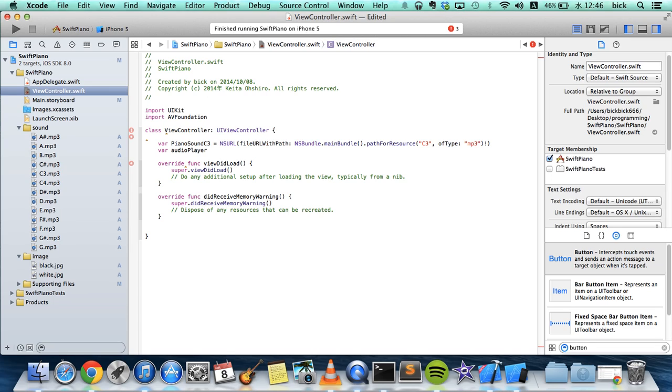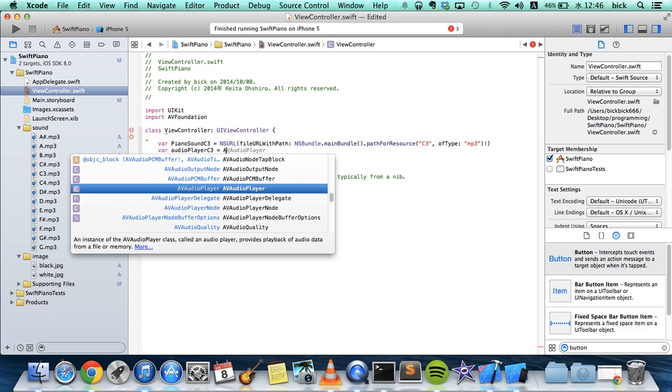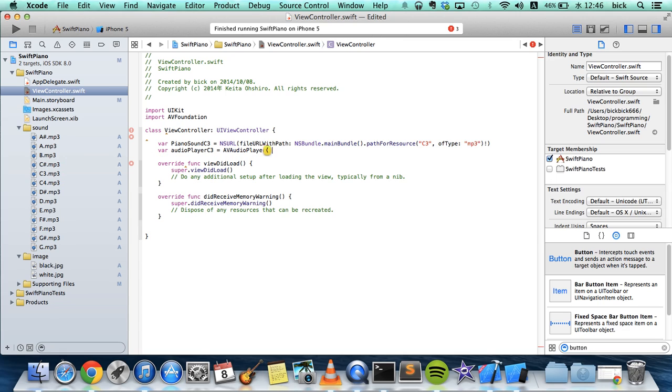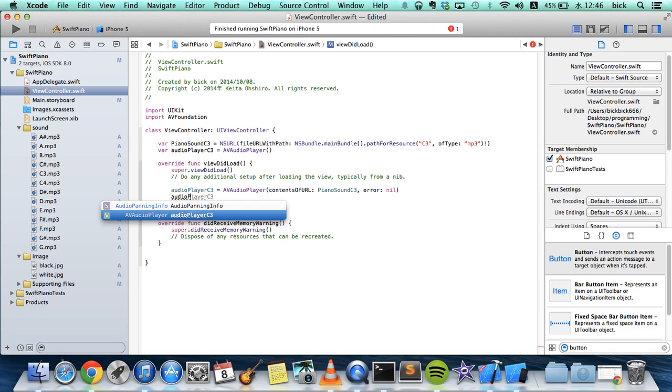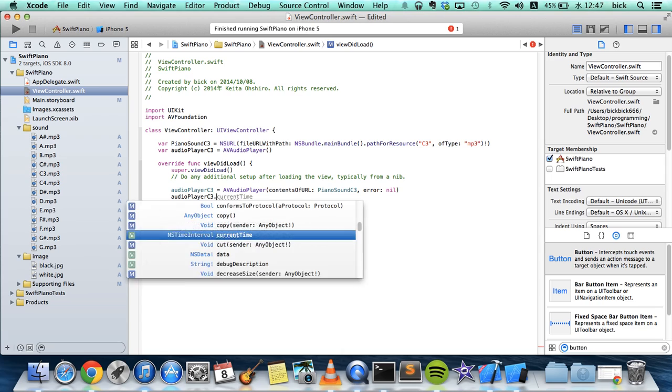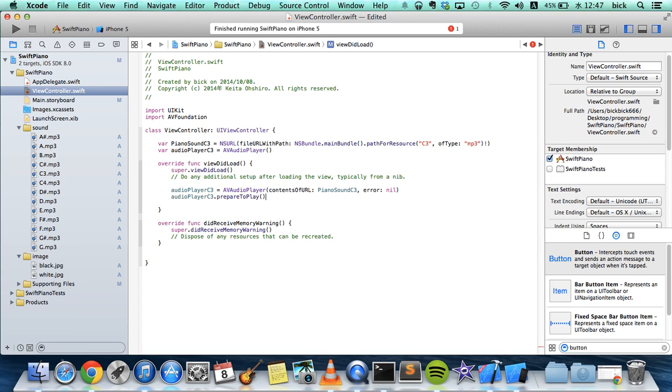Audio player C3 equals AVAudioPlayer. Okay, and one more piece of code in the override function viewDidLoad. You have to put audio player C3 equals AVAudioPlayer, contents of URL, piano sound C3, error nil. Then audio player C3 dot prepareToPlay. Yes, like this.